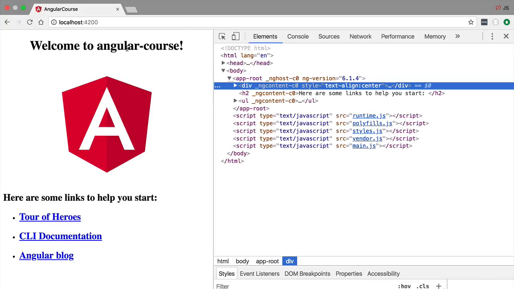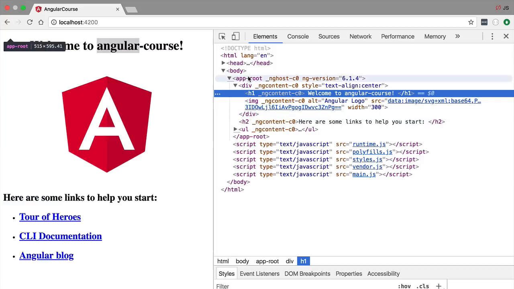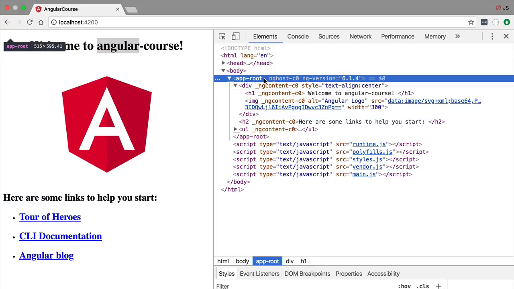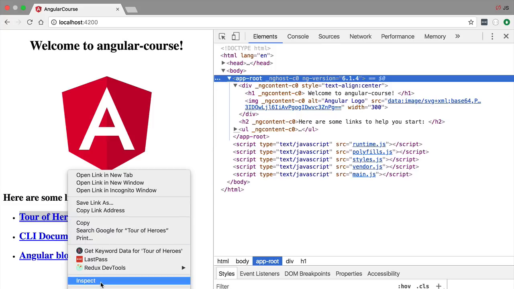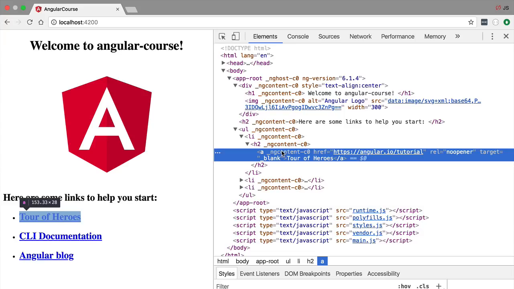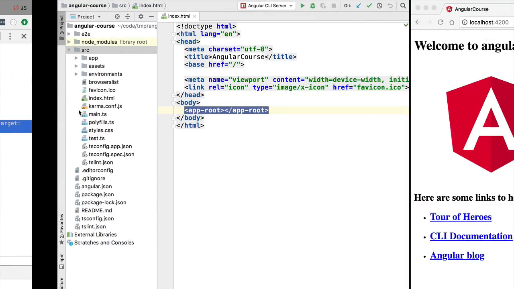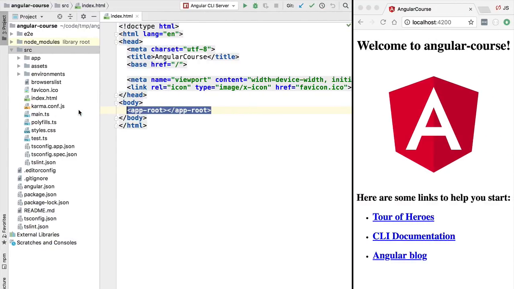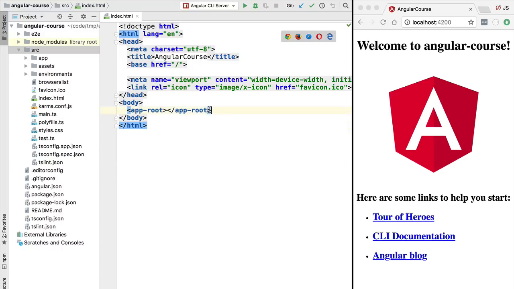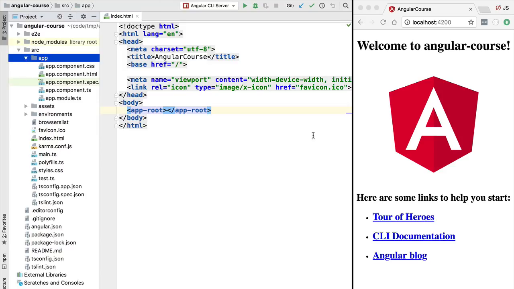If we have a look, for example, at the title, we are going to see that this is indeed inside the app-root tag that we saw in our index.html. And the same goes for the rest of the page, the links that we have here. All of this is contained inside our app-root. The question now is, where is all this HTML coming from? Because as we have seen, this is not coming from the index.html page. Our app-root tag does not have anything contained inside it. It's empty.